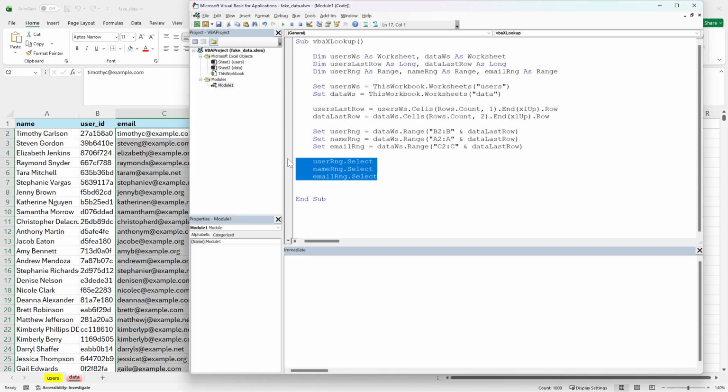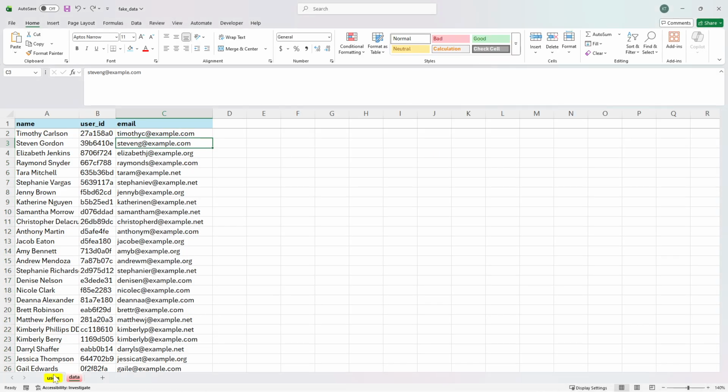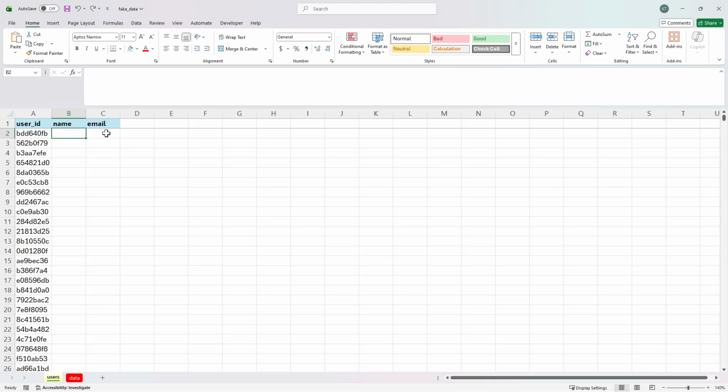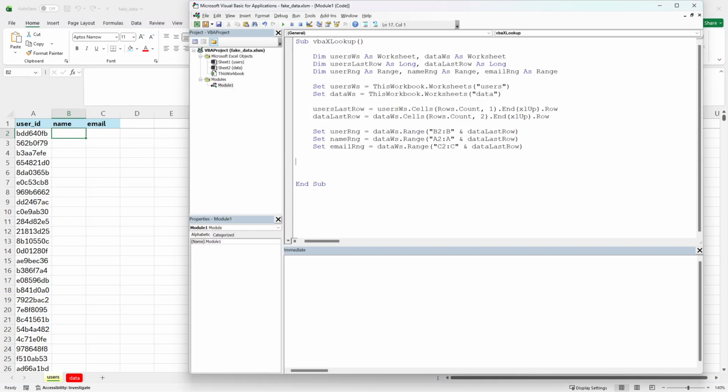So what we need to do now is write a loop and populate in the user sheet the relevant values using the XLOOKUP function. So I will need another variable here, I as long, in order to use it in the loop. So for I equals 2 to users last row, next I.